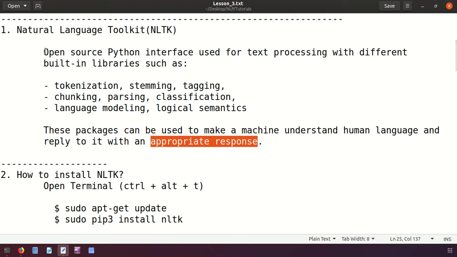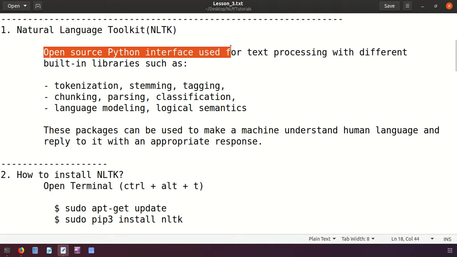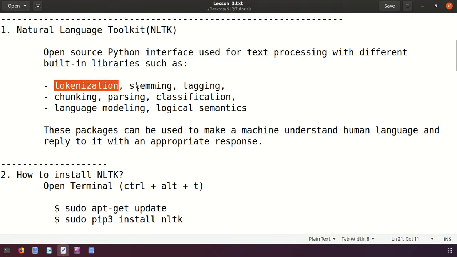So we got that it is an open source Python interface used for text processing with different built-in libraries which are used for tokenizations, stemming, we have tagging, chunking, parsing, classification, language modeling, and we have logical semantics, and so many other built-in libraries and packages. We can import those packages to our program, and then we can utilize the functions, the libraries, the packages for building the model which will be able to understand human being language and reply to it with an appropriate response.